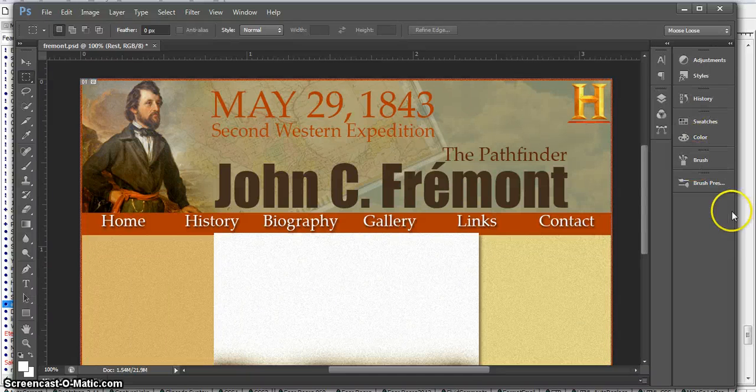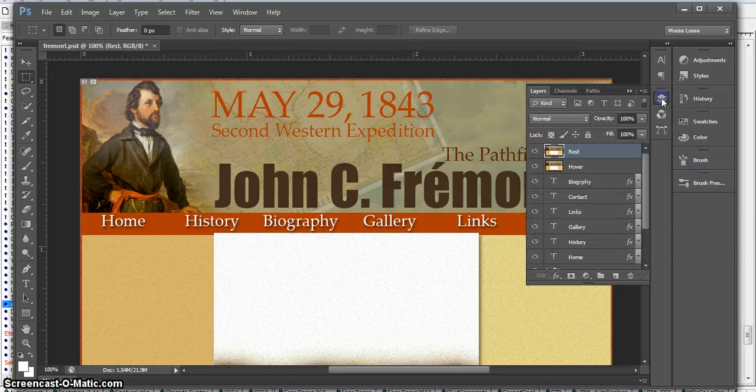Here we go, the part you've been waiting for. Okay, if we look at our layers, we notice that we have one rest state. When we turn that off, we can see what the buttons will look like in the hover state. This is the hover state. This is the rest state.